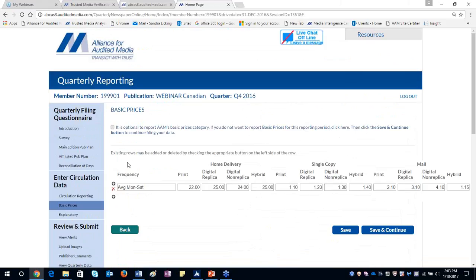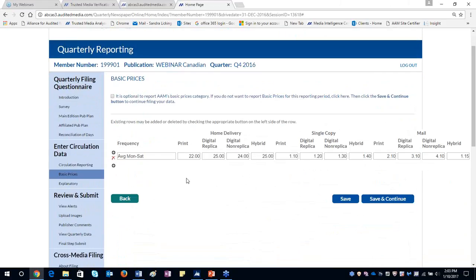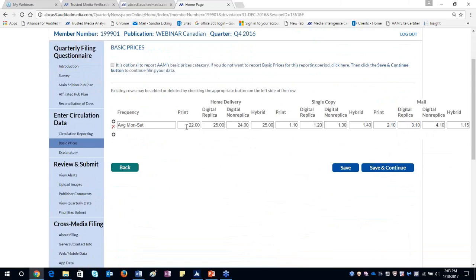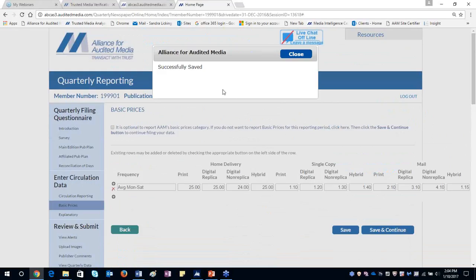Basic price reporting is optional for our Canadian newspaper clients. So if you do not want to report your basic prices, you just check this box saying it's optional and you do not want to show your basic prices, and then click Save and Save and Continue. My publication, I actually have basic prices I want to report. Now, instead of being $22, it's actually increased to $25, and this is my annual rate. So you can just highlight, make any changes that are necessary, and then click Save. And here's my message that I have saved my information.